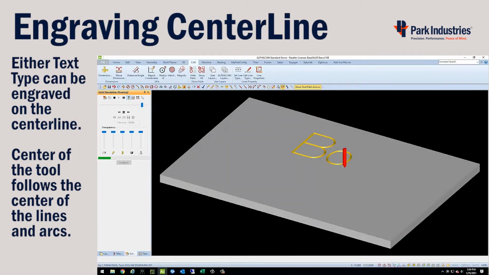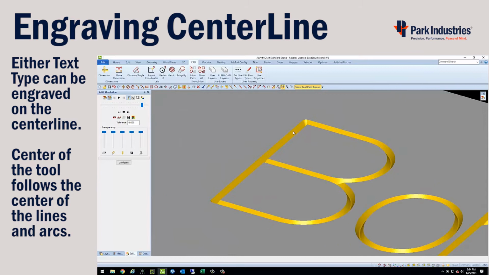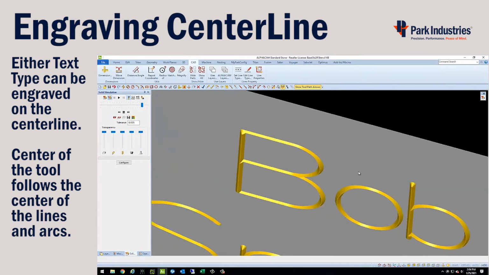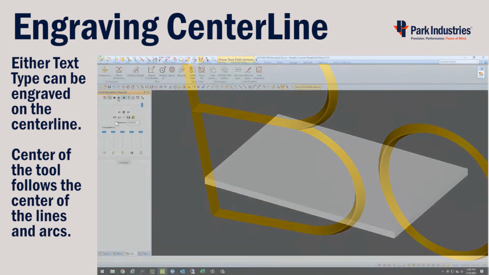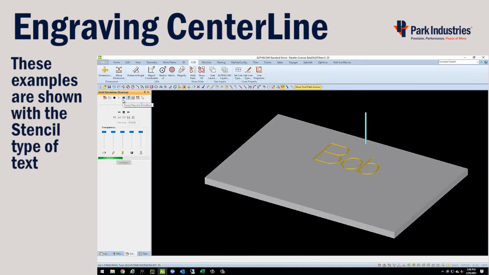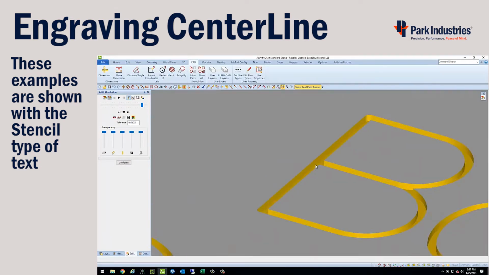Engraving on the center line is the easiest. The center of the tool will follow each line and arc in the text. Here we see the finish when we select a V-bit tool. And here are the results of selecting a flat end tool on the same geometry.